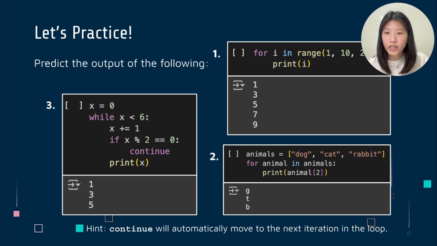So in the first iteration, x is equal to 0. We check, is 0 less than 6? That is the case, yes. So we do x += 1. This is the same thing as x = x + 1, so x now represents 1. 1 modulo 2 does not equal 0, so we're not going to continue on to the next iteration, and we're going to keep on going with the statement in the while loop, which is to print x, which is why we get our first output of 1.